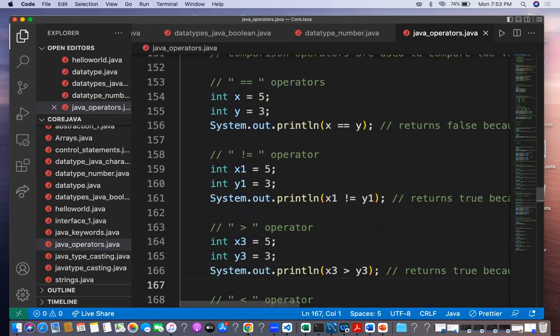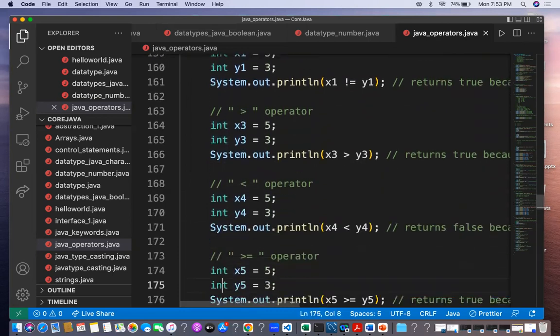Okay, and we also have one more operator, that is greater than. I have taken x is equal to 5 and y is equal to 3, and 5 is greater than 3. Since it is true, it will return true for us. And also one more, x less than y. I will take 15 and 13. 15 is less than 13, which is false. That's why this will return false.